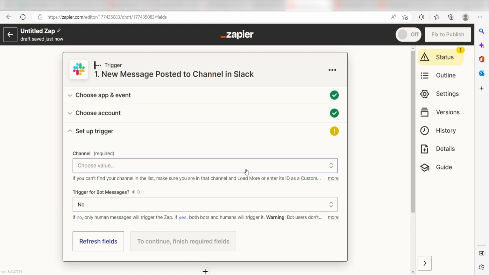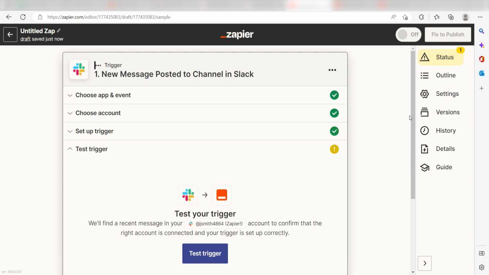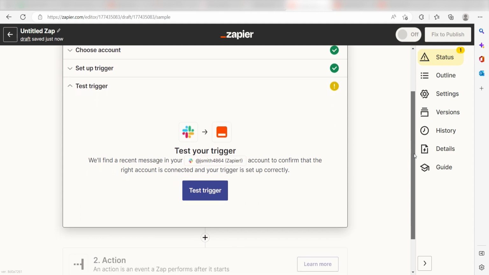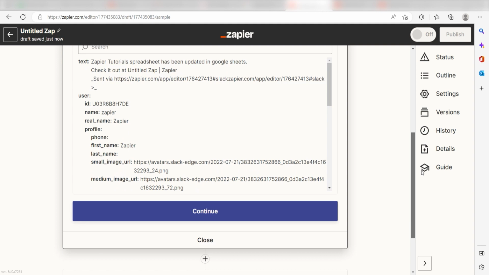We'll then need to set up our trigger app's data. Under Channel, choose the channel you'd like to use for your Zap. I'm going to click General and then I'll click Continue. In order to finish setting up the trigger, we'll need to pull in some example data. To do that, click Test Trigger. You're all set with the first step. Let's move on to our action step.